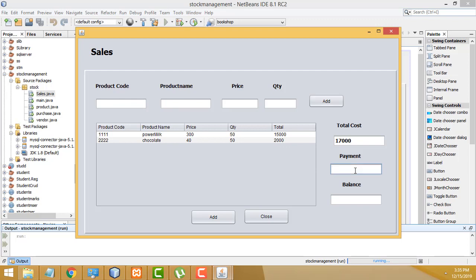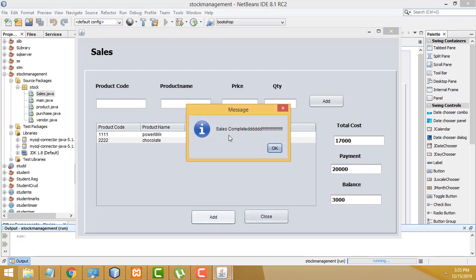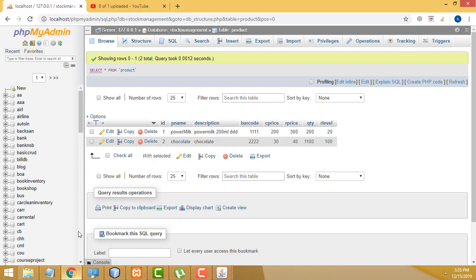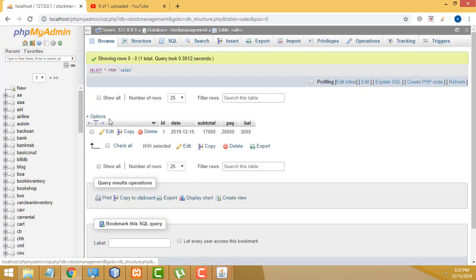Now here I am going to pay the payment, right? Okay, the payment here we have to pay like this. Now here we have to click the add button. Sales completed successfully. Now let's go and check. Go to the sales table. It's working fine. Here it's working fine.